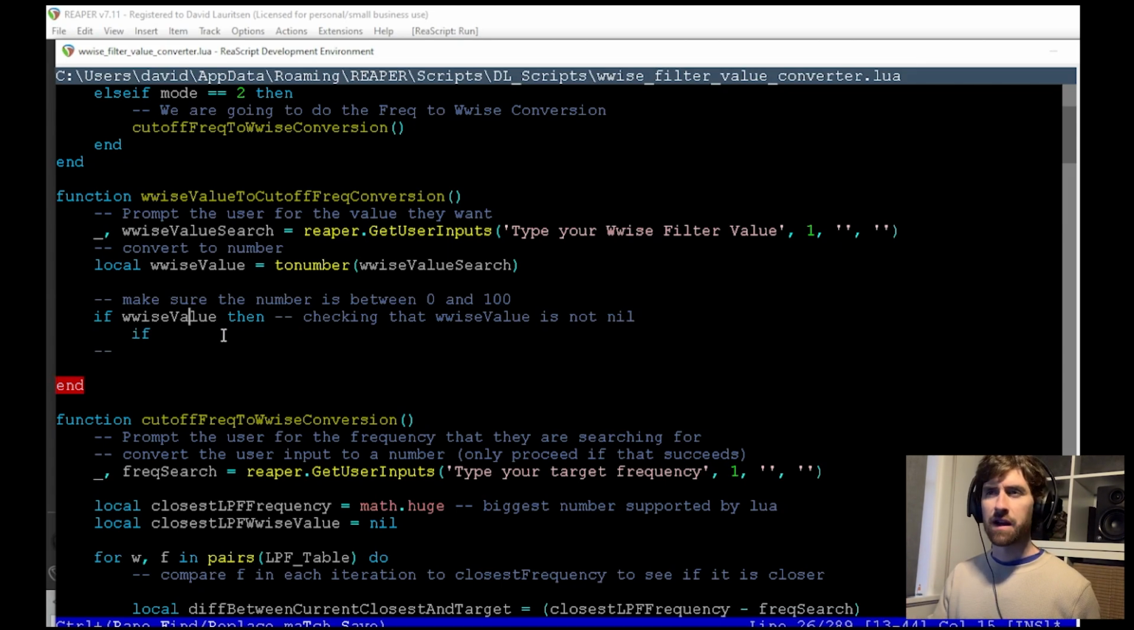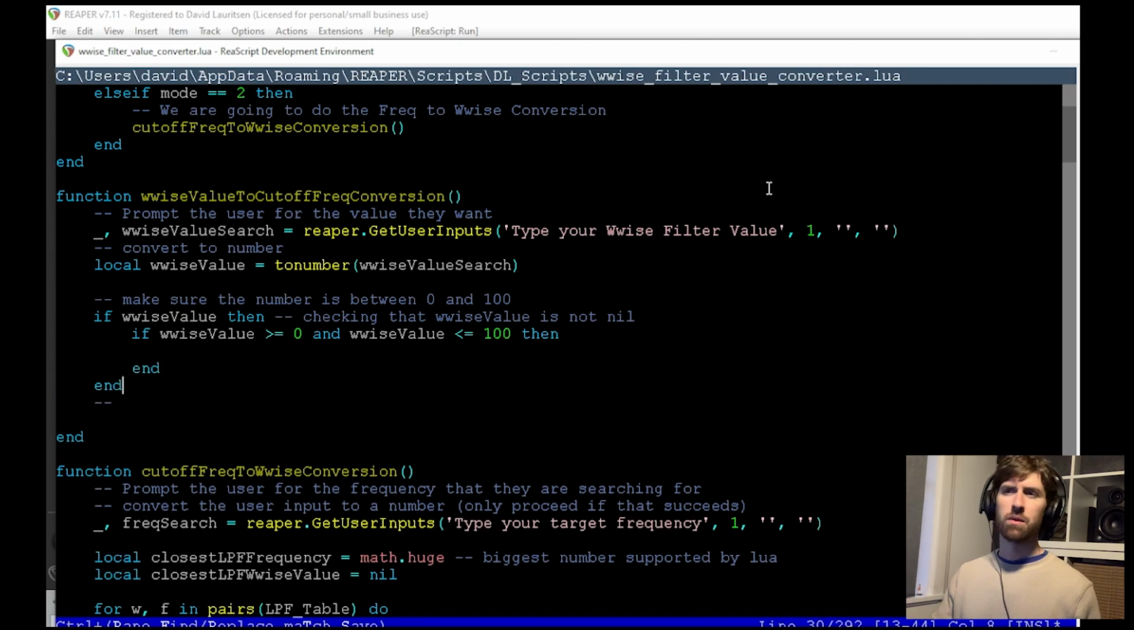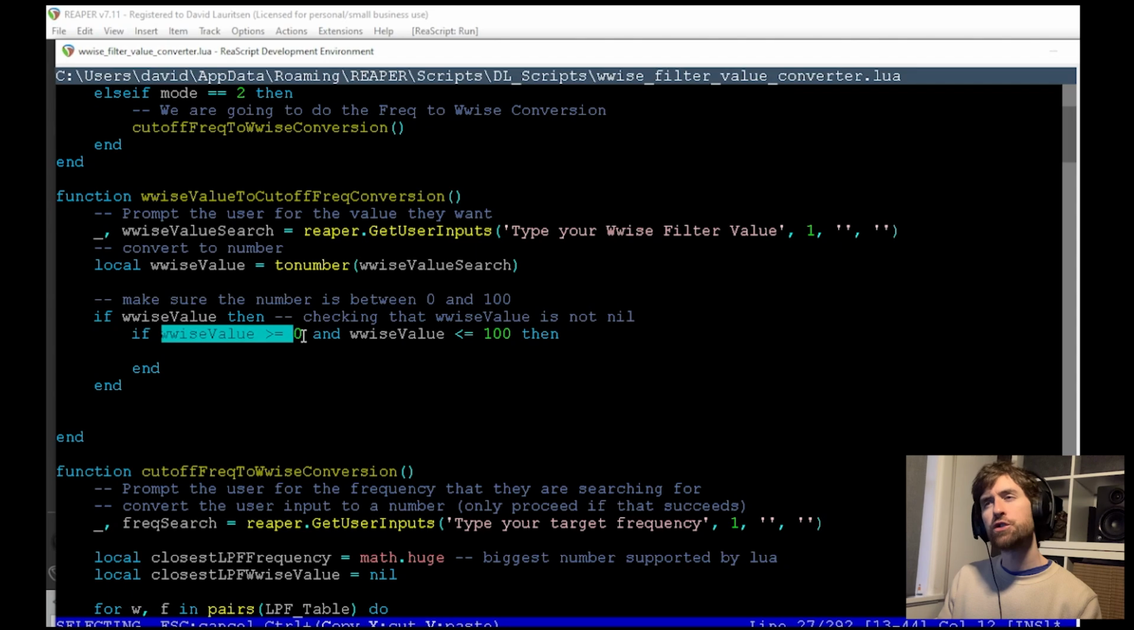So checking if it's in that valid range. It needs to be greater or equal to 0, and Wwise value is less than or equal to 100. And we've got an and for each of those. Now, we talked about the word and before, because we've got two condition statements here. The code is going to evaluate both of them. This will either be true or false, and then this will either be true or false.